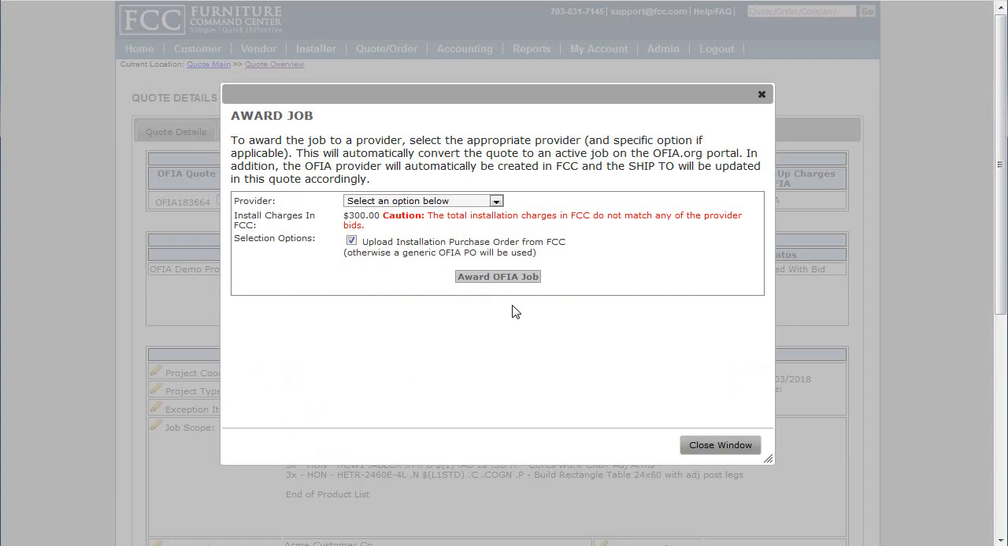So I'm going to go to Select Provider. It gives me a caution here that the option to select, in this case I only have one for $315, doesn't match the installation charges that I have in FCC. So this is a quick sanity check to make sure that I have the right charges recorded in one system versus the other. I can also choose to upload a generic purchase order from OFIA, or I can use the FCC branded one, which is the default. So I'll go ahead and select the demo provider here and click Award Job.